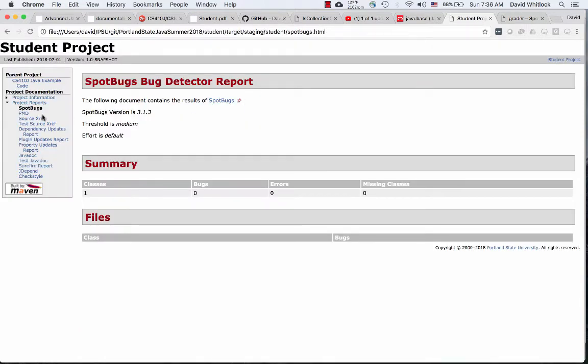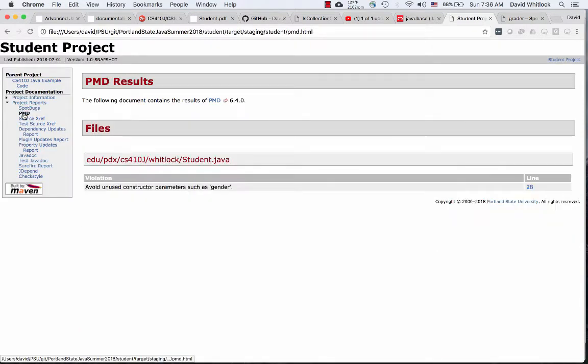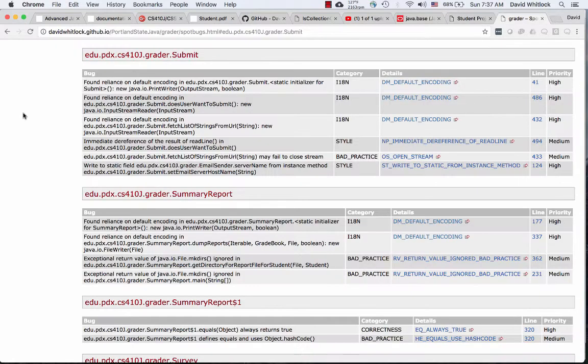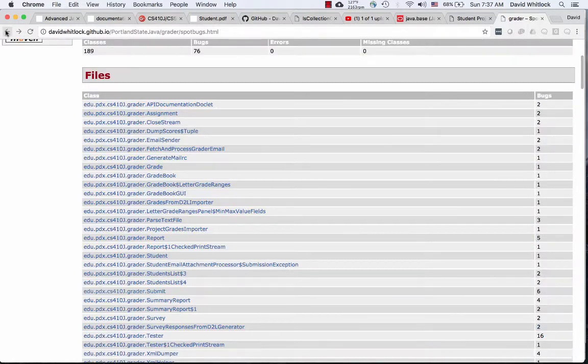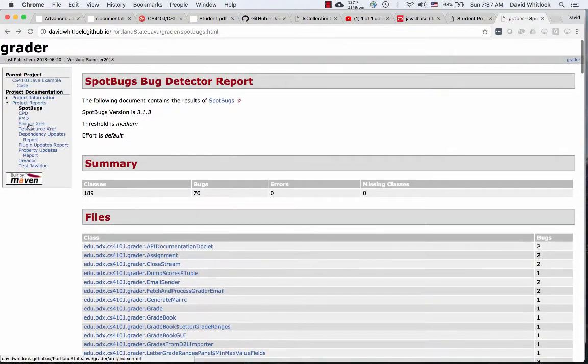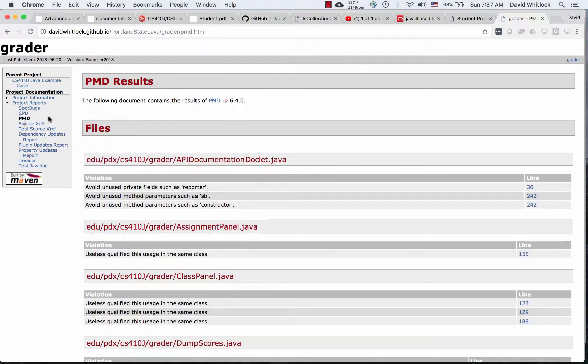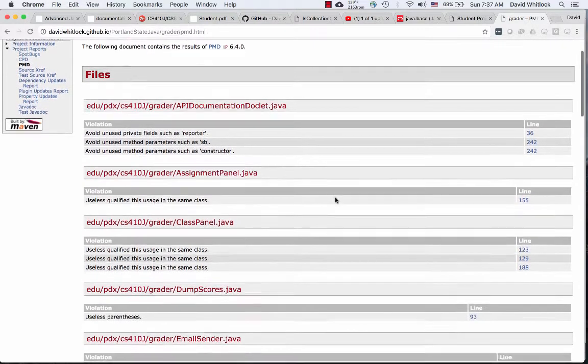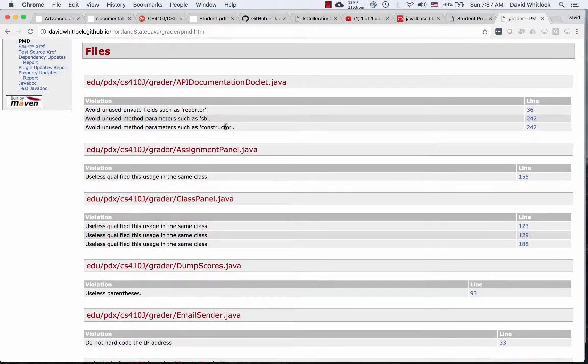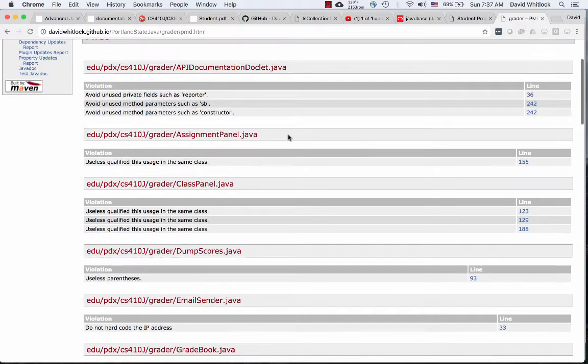What else is there? Oh, PMD. Okay, so these are not interesting. And the reason they're not interesting for the student is because they are so small. So PMD does, again, some static analysis and reports on things that might be a little smelly. So for instance, hey, I have a private field called reporter here that's never used. And I have some unused parameters here.